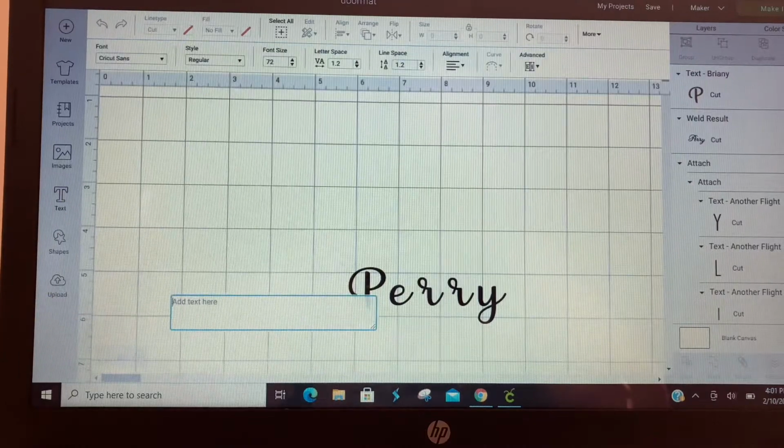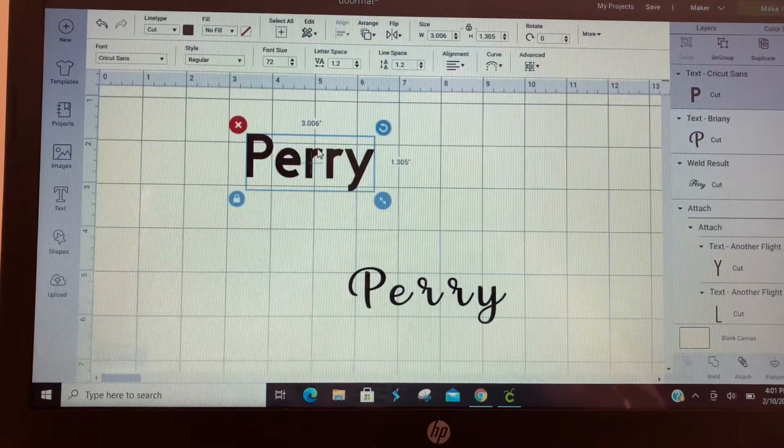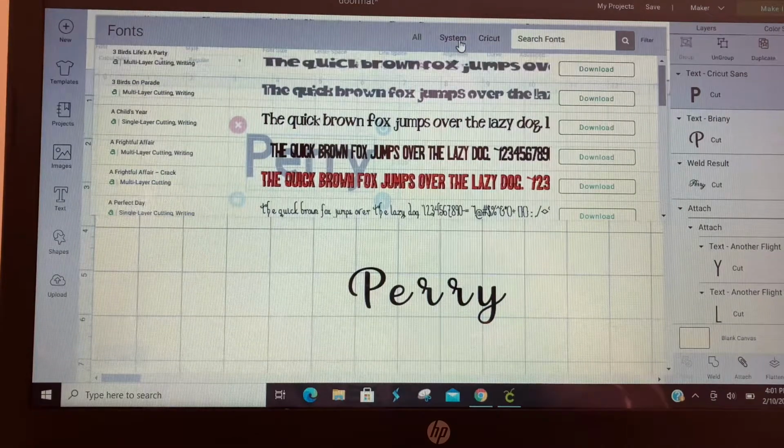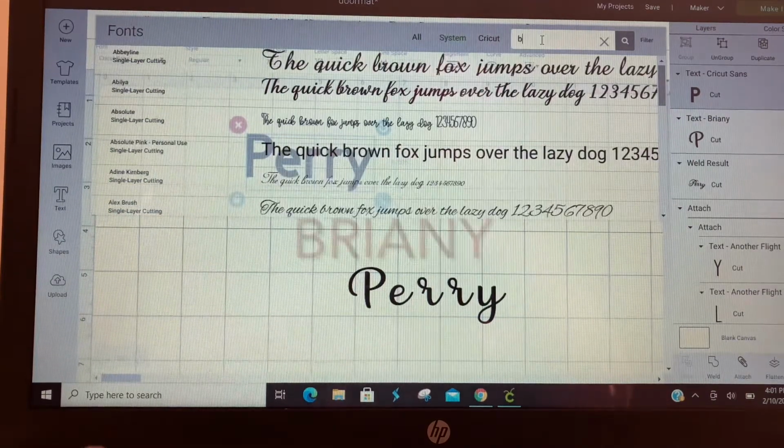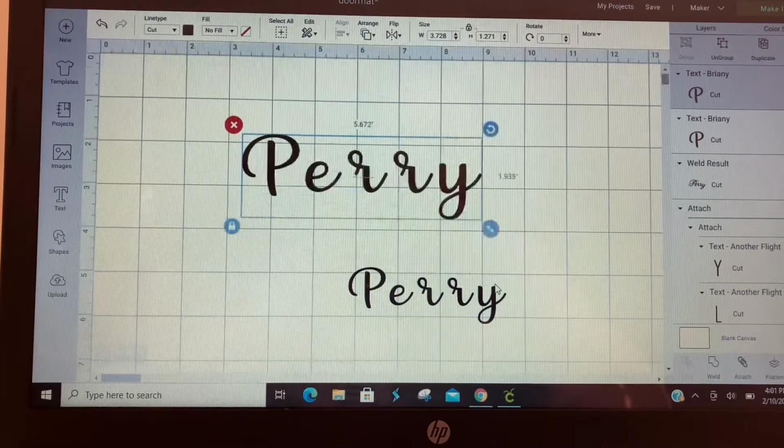Here in Design Space, I'm hitting text and I will be typing in my last name, which is Perry. Then I will be going to font in the top left hand corner and typing in Brianni. This font either came installed on my Windows 10 PC or I found it on thefont.com.